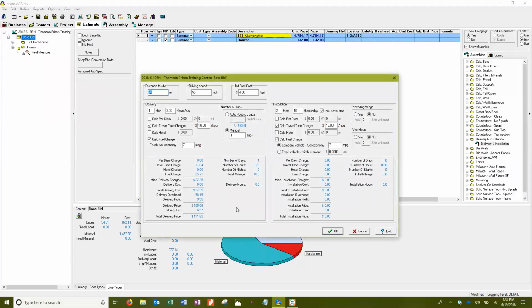Okay, and go back up to your base bid again, and right click on the delivery, the miscellaneous delivery, yeah. Okay, so now you can see it's $111.62. So basically, what's your shop rate? 16. With overhead and profit? No, it's like 50, 52, yeah, 53. Okay, so 2 hours, basically, right? So that will cover fuel, it'll cover travel time, it'll cover the guys getting there, and it'll equal the $111.